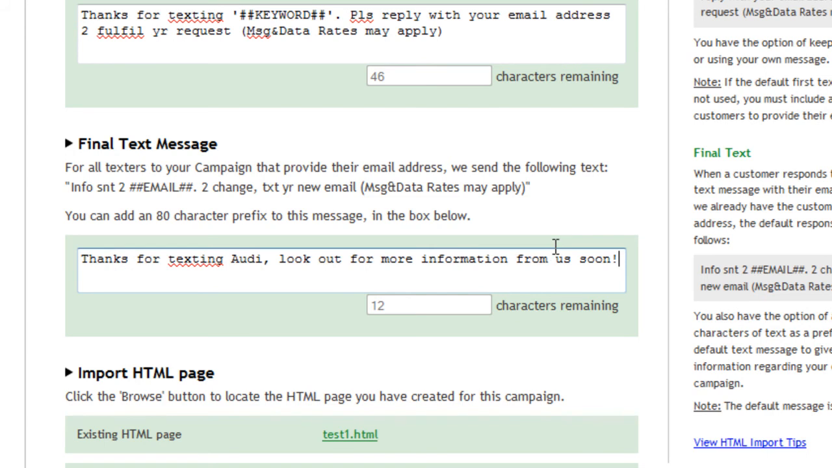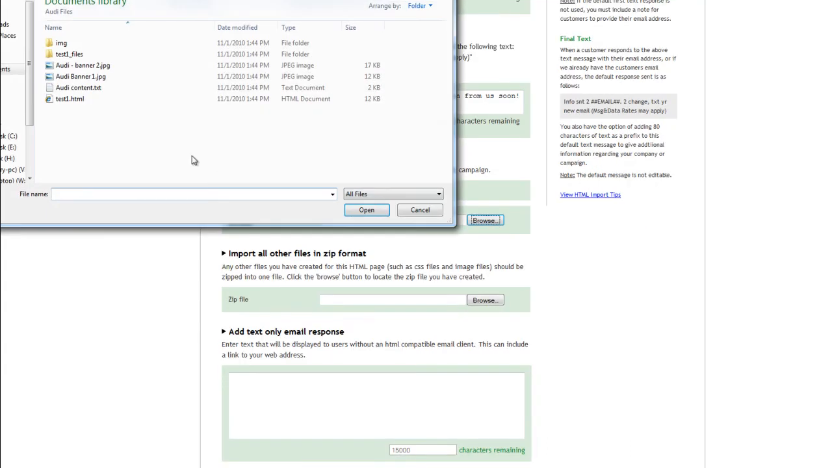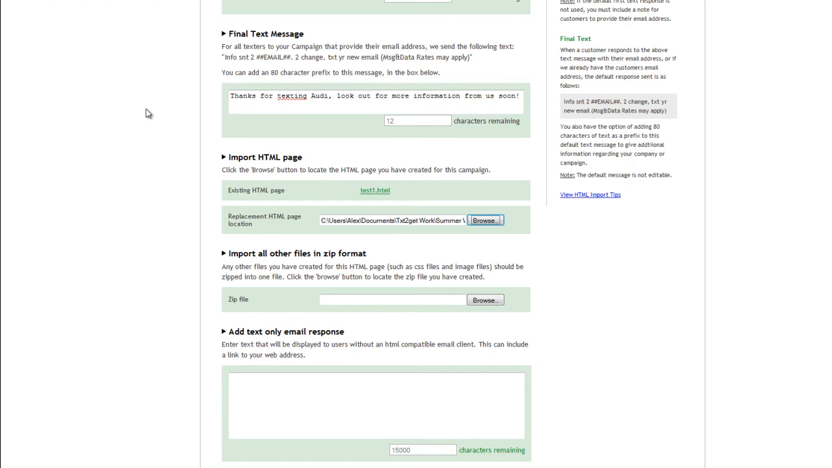Our reply says, "Thanks for texting Audi. Look out for more information from us soon." Now you need to import the HTML page. This is really easy. All you need to do is click on Browse, navigate to the HTML file, and double-click. This file will be uploaded at the end of this section.